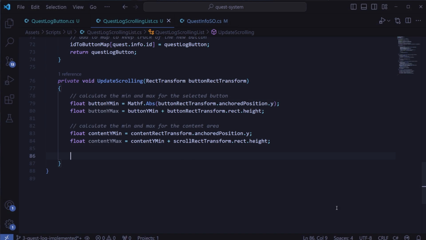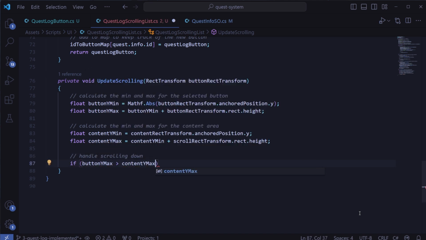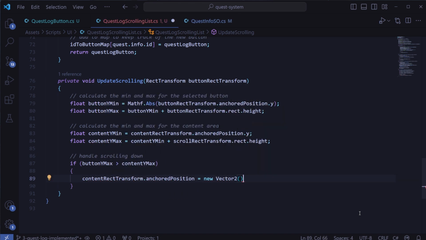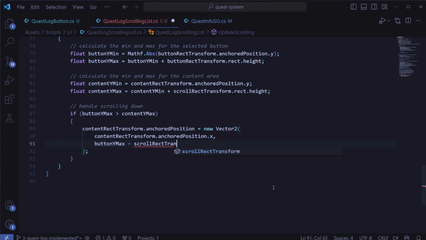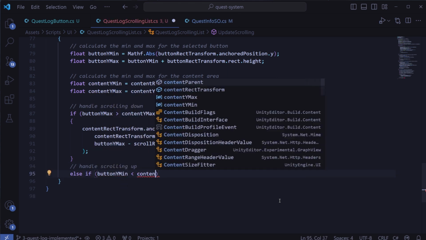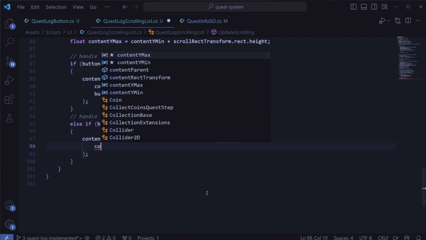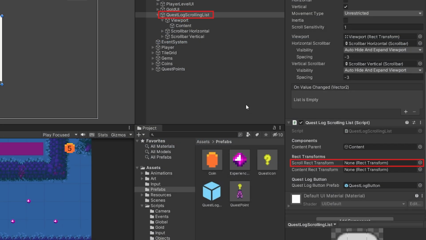So back in the script, when scrolling down past the viewable area, which can be indicated when the button y max is greater than the content y max, we'll set the content rect transform's anchored position to a new vector 2 that maintains the same x value, but the y value will be the button y max minus the scroll view's height. Otherwise, when scrolling up and out of view, which can be indicated when the button y min is less than the content y min value, we'll set the content rect transform's anchored position y value to the button y min value.